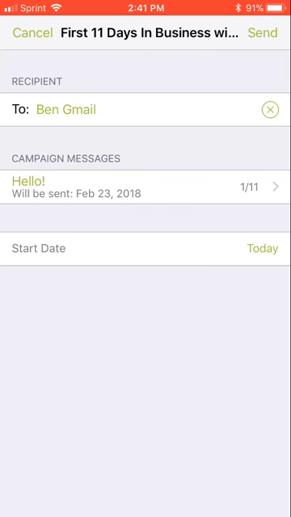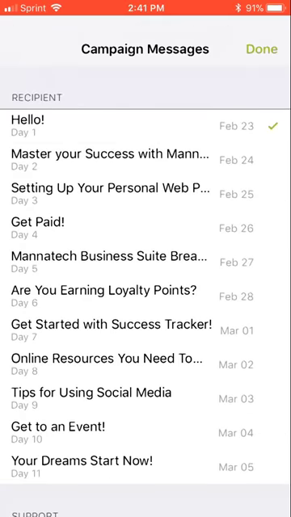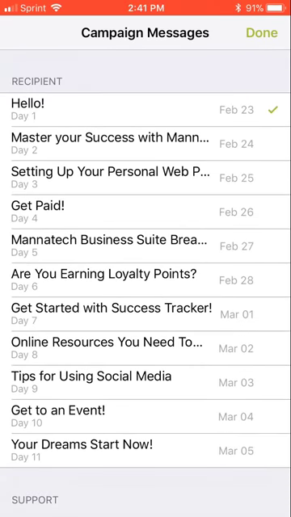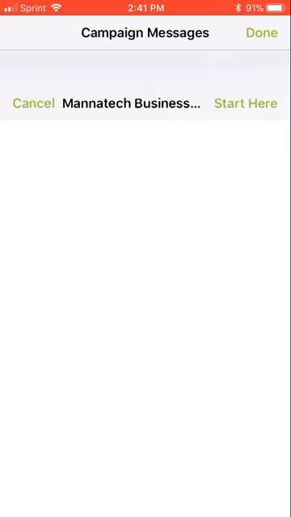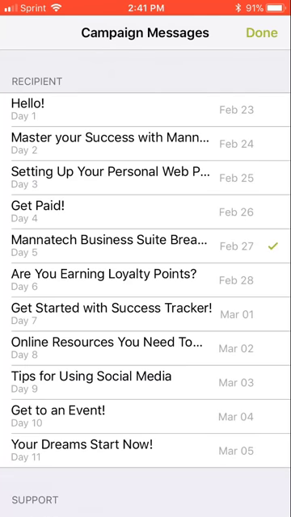Next, the campaign messages. You can select what email the recipient receives first. So 1 out of 11 shows that the first out of 11 emails will be sent on February 23rd. If I click here on that line, I can choose to start with a different email. I could choose to start with day 5. And that would then be the first email that is sent out through the system.